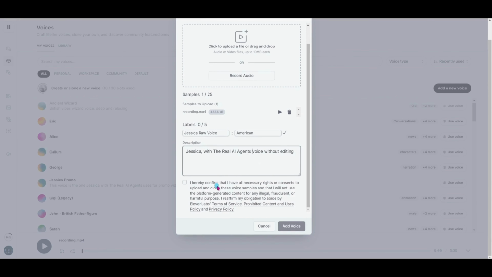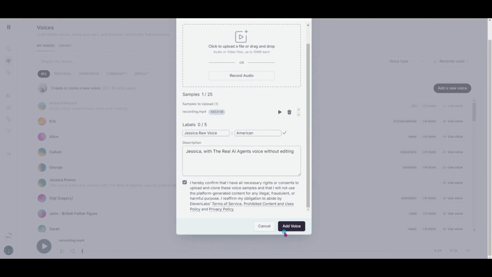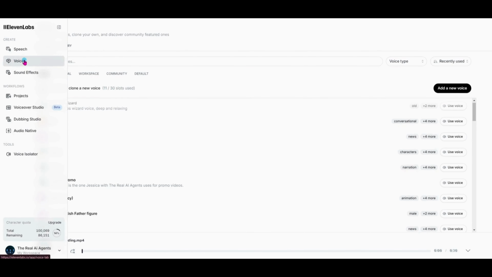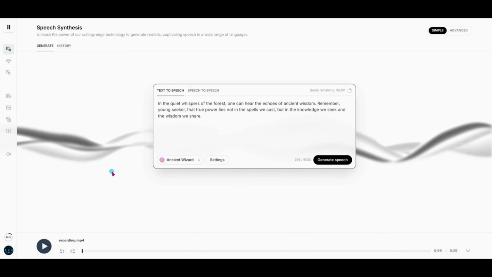And then you have to confirm that you have all the necessary rights or consents to upload and clone the voice samples. Before I can click the add voice here, you do see that you have to put a name in at the top to name the voice. So I'm going to go ahead and do add voice. Now you can see 11 of those slots have been used. And I'm going to come back to the speech here. And I have another image.